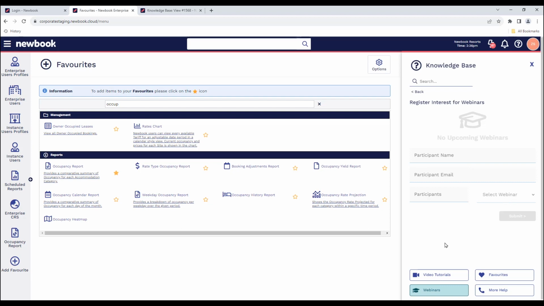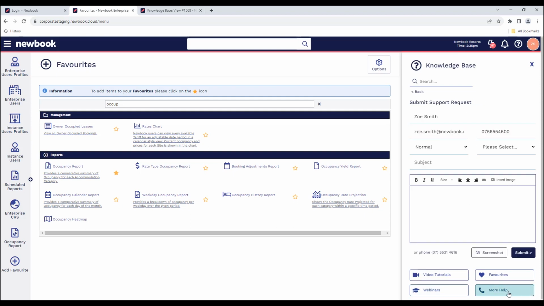If you do require any additional support from our team, you can click on the More Help icon, and this will allow you to raise a support request email with our support team. It will pull through your user details. You can then state what it is that you would like additional assistance with, place a name in the subject section as to what it is you require assistance with, and within here, please place as much detailed information pertaining to the issue or query that you have.